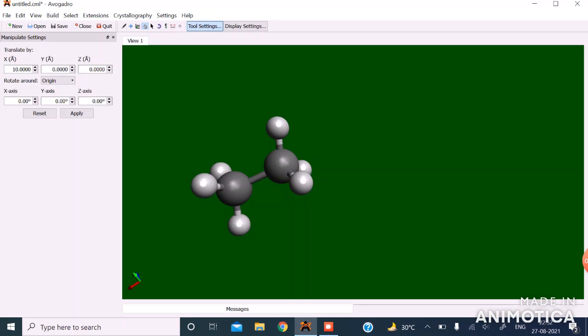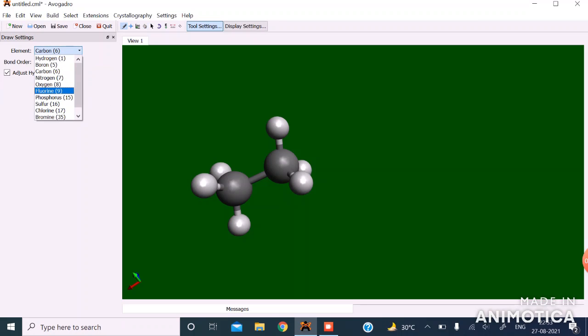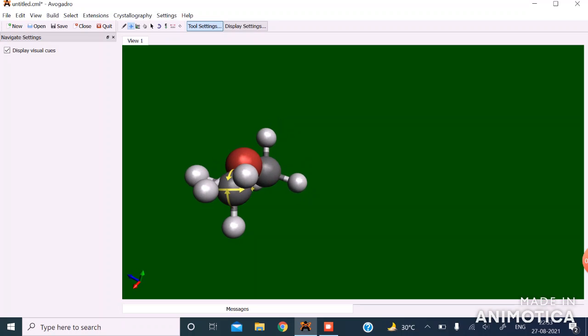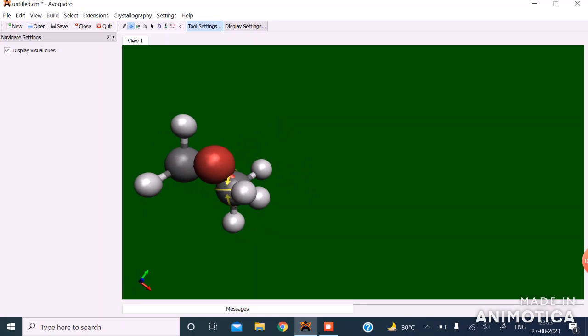Next is our selection tool. Before going to the selection tool, I am again going to the drawing tool and selecting bromine. When I click here, your bromine is there. Now suppose this bromine was added by mistake and you want to remove it, then the selection tool can help you. First I am using the navigation tool to view it from a different angle like this.